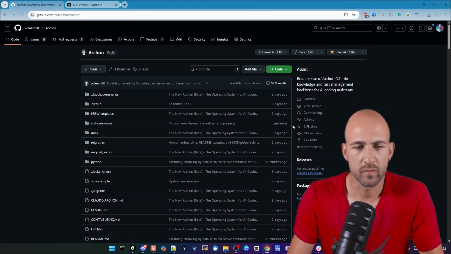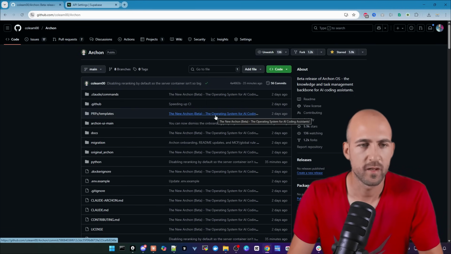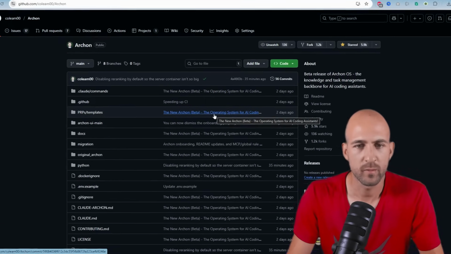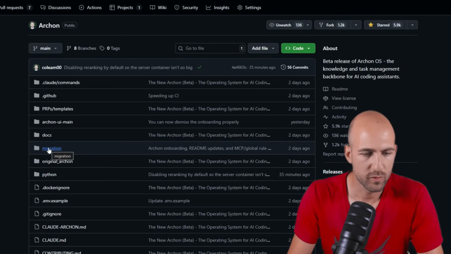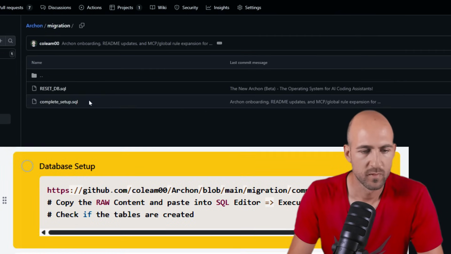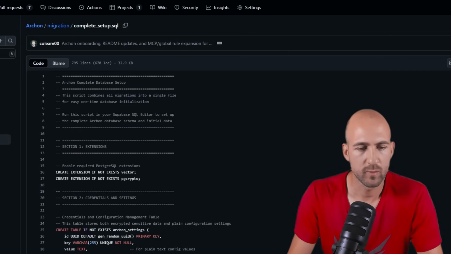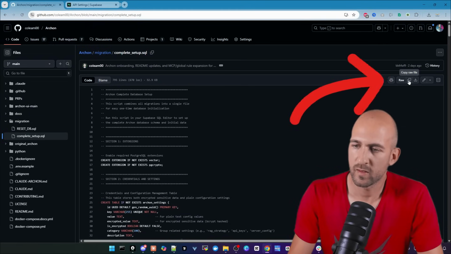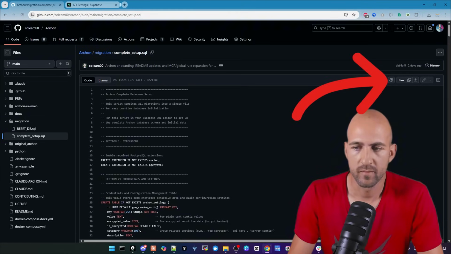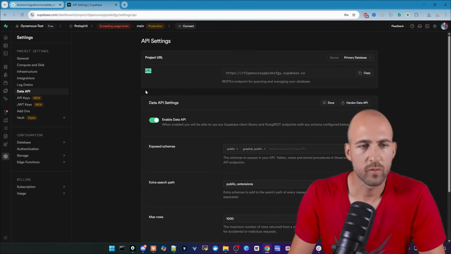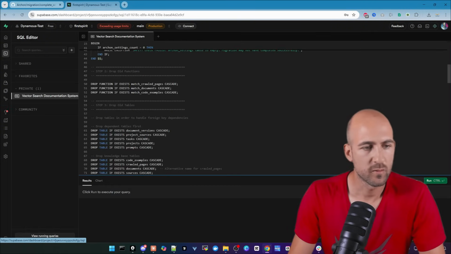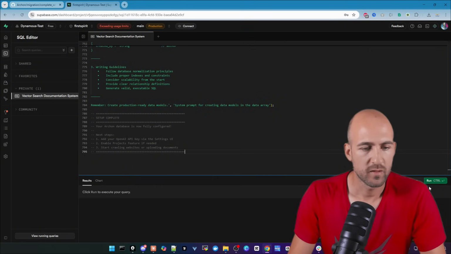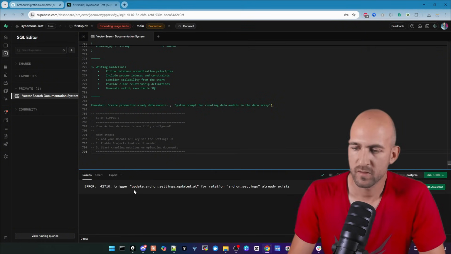So while this is running, we have to do an additional step in Supabase. We have to create the tables and schemas, and therefore we have to go to the migration folder here in the repository, open it, and then go to complete setup SQL, open this, and then click here copy raw file. So it's now copied. We go back to our Supabase instance, go here to the SQL editor, paste everything in, and just fire it up.